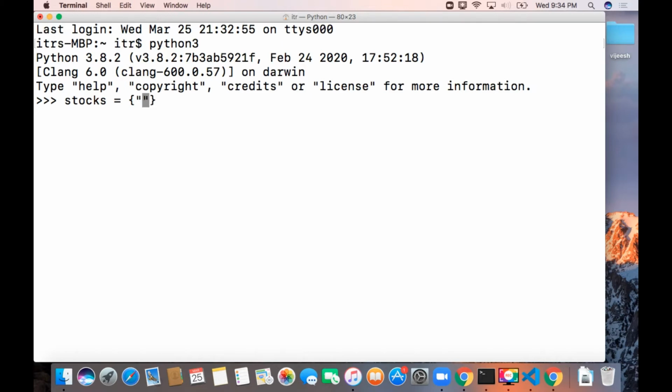I'm providing some stock names, and the price of the stock is 500, and another key is TCS, its value is maybe 1200, and another key is Wipro and its value is 400 something. Okay, so here we have a dictionary, right?